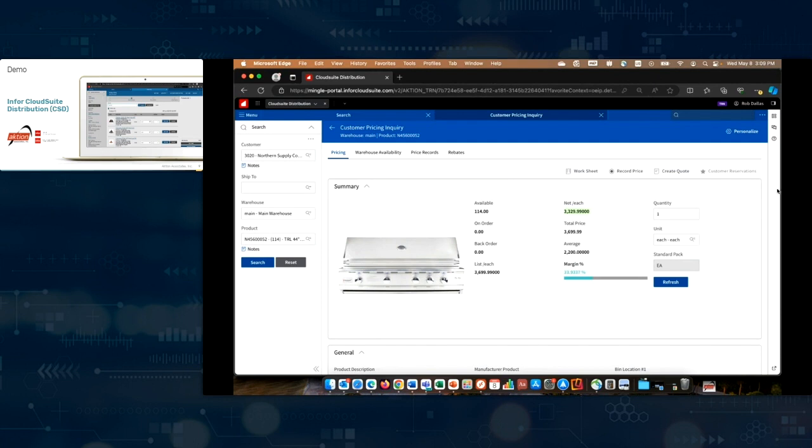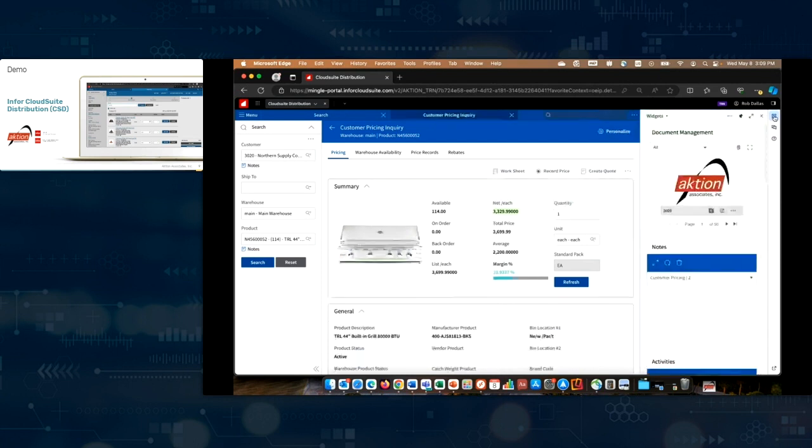Notice at the right, this is called a smart panel. And at the top, if I click on my widgets, that opens up my context-based intelligent web parts. Notice the top here, my first one is document management, so a full document management system that's integrated with CSD. It's always sitting here monitoring what I'm doing, and it's dynamically going to change based on what I'm looking at or working with. So it knows right away we're working with customer 3020.